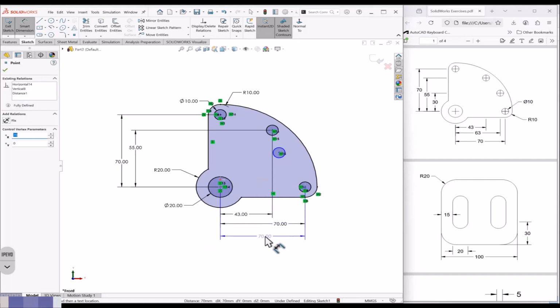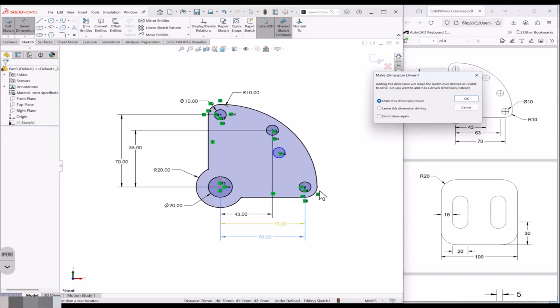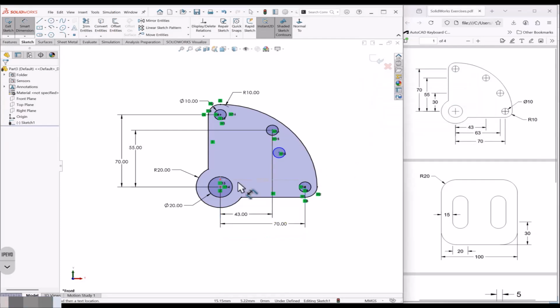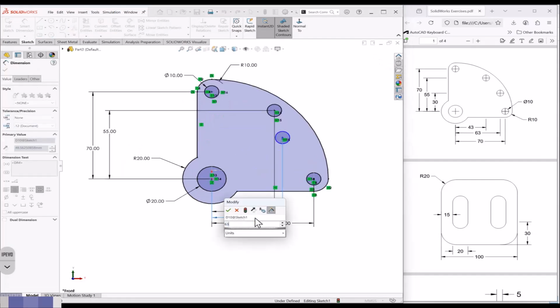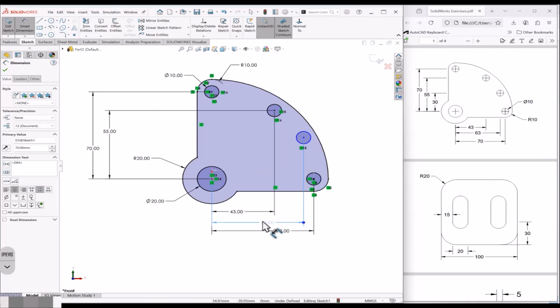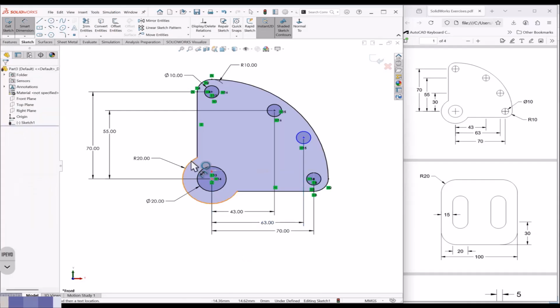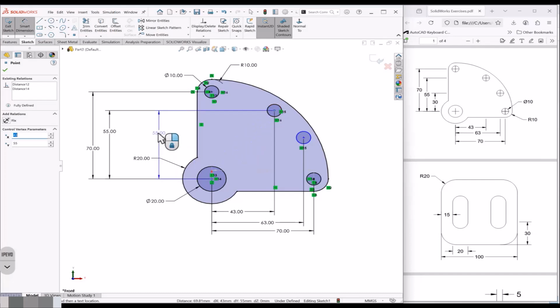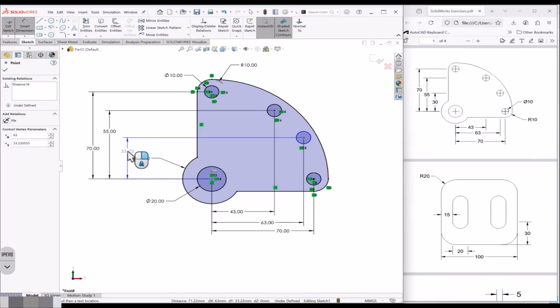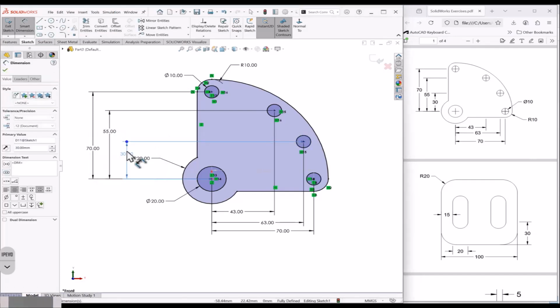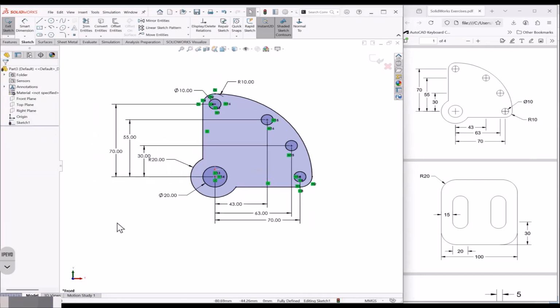This is 63. Sorry, wrong circle. 63. And that one you can select from here. 30. See, the sketch has been defined.